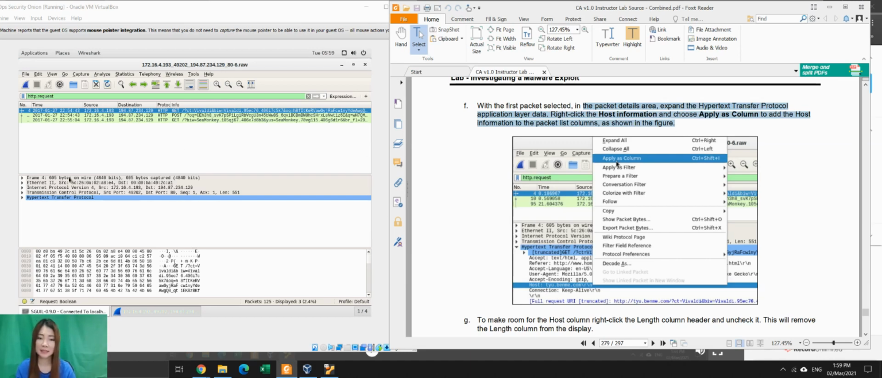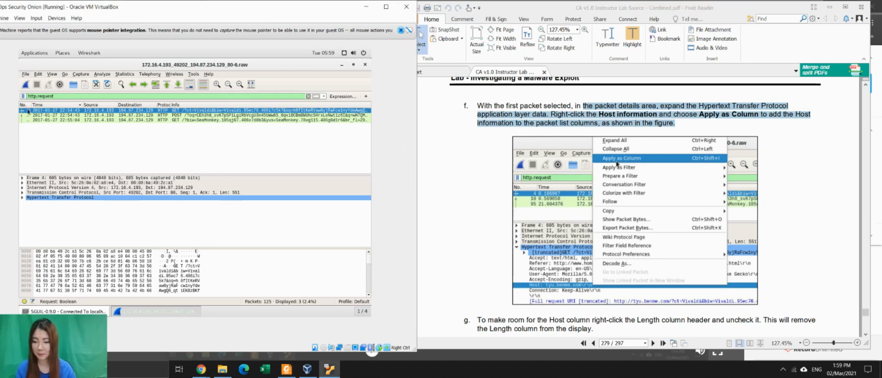So what does this mean? Now, if you look at the columns here, we have the number, the time, the source, the destination, the protocol, and the info. So now I am going to right click and add the host in there.